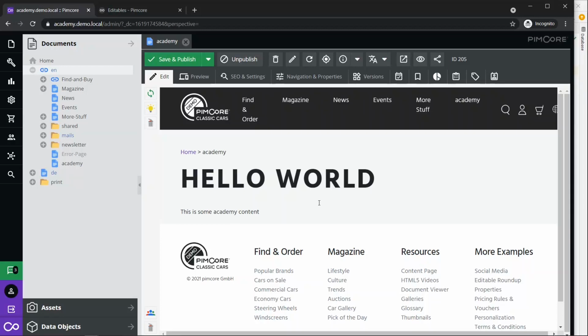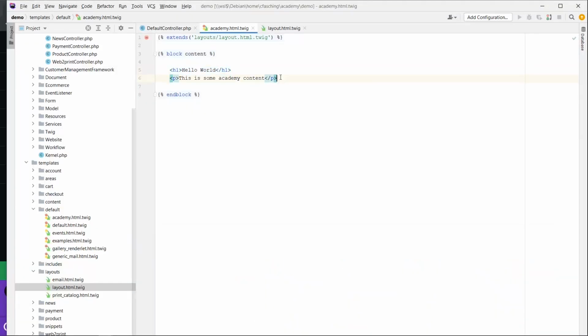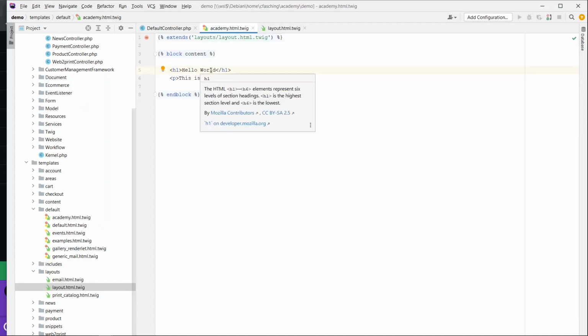To make templates editable for editors, Pimcore has a concept that is called editables. Let's switch back to our template here and see how we can use these editables to make our template editable. Actually, editables are just simple twig functions that are provided by Pimcore, and you can use these twig functions at locations where you want to allow an editor to change the content of your template.